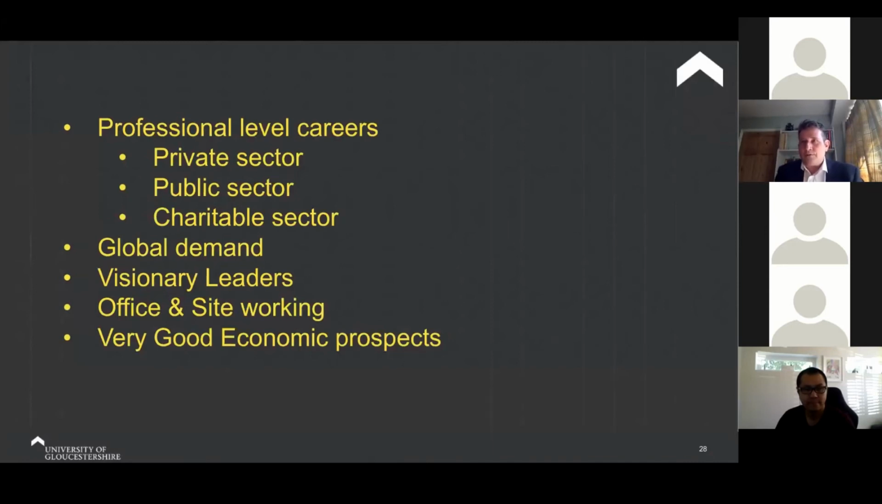They aren't purely focused on trade, and we would expect students to be in a situation where they will be in offices and also on site working, so they'll be communicating with contractors and builders. They work in private sector, public sector and charitable sectors. That's in the UK, but across the world, it's very similar.